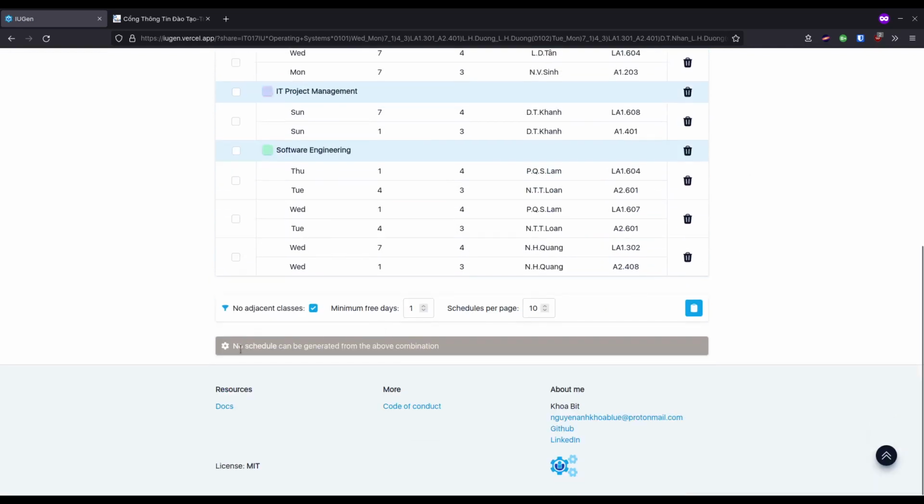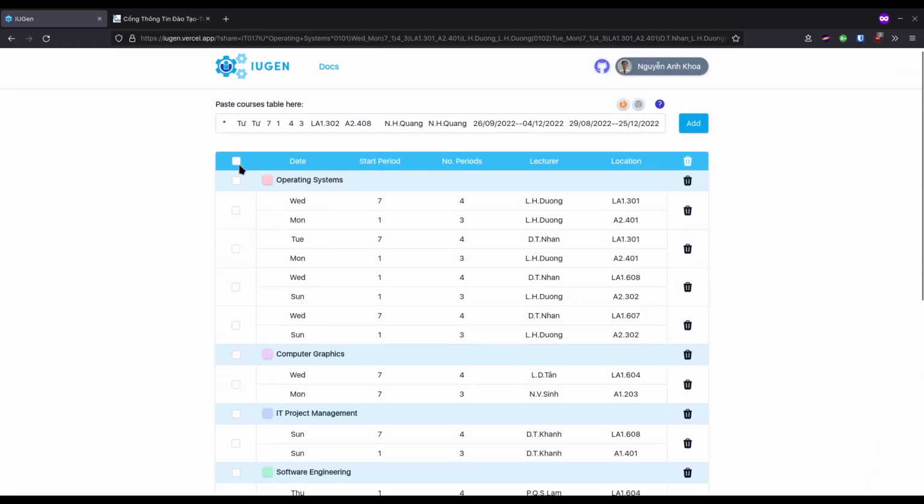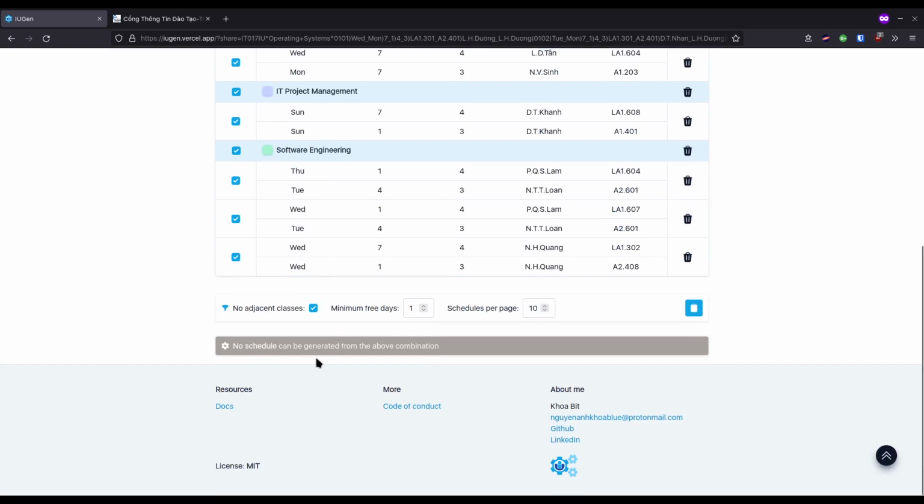If you see that IUGen cannot generate any schedule, you need to remember to enable the courses you want to study. So I click this to enable. Still, IUGen cannot generate any schedule. That is because I have applied some default filters.